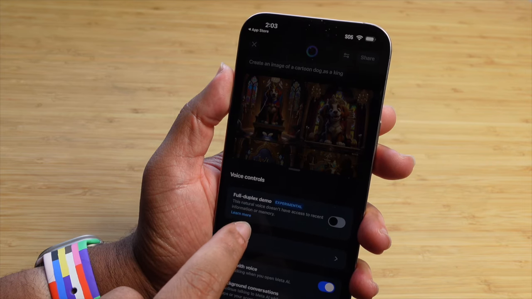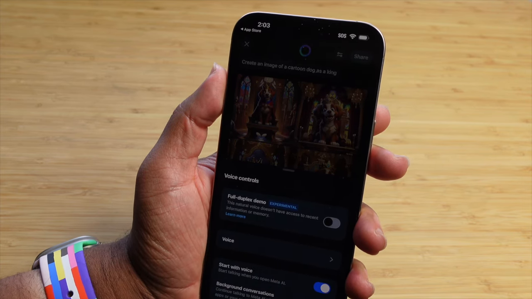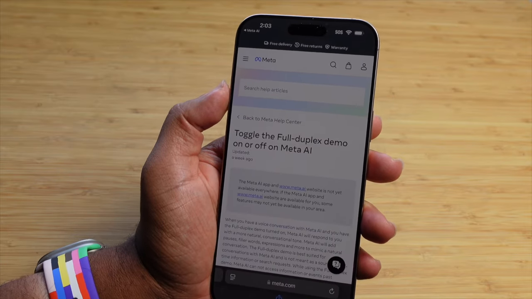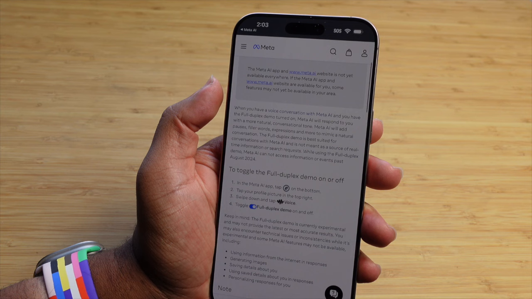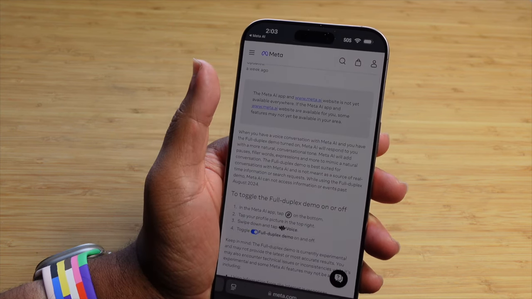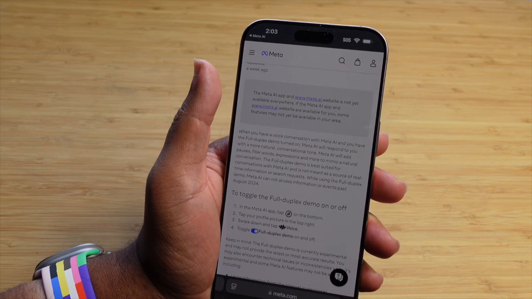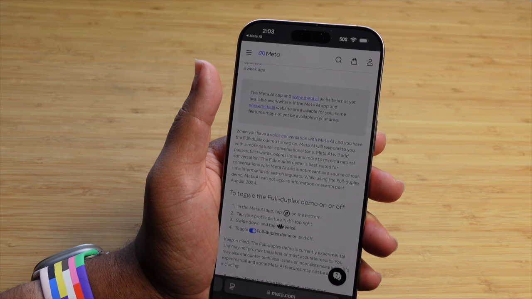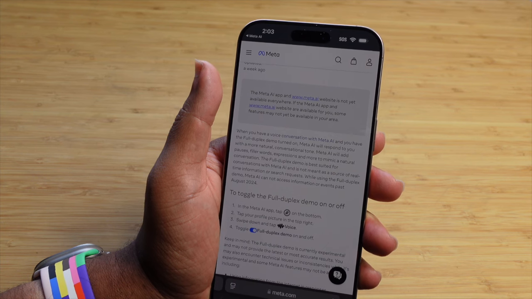If you got full duplex demo, this is natural. Voice doesn't have access to recent information. So we can learn more about how the full duplex demo on or off works here in the help settings, the help center. So when it's on, it will respond to you in a more natural conversational tone, and will add pauses, filler words, expressions, and more to mimic a natural conversation.